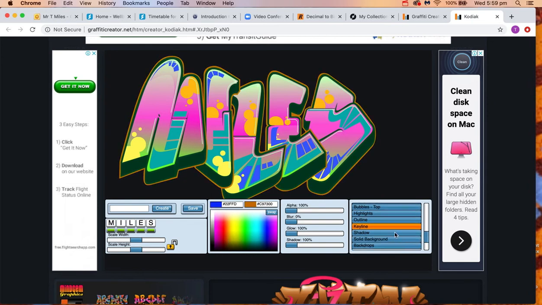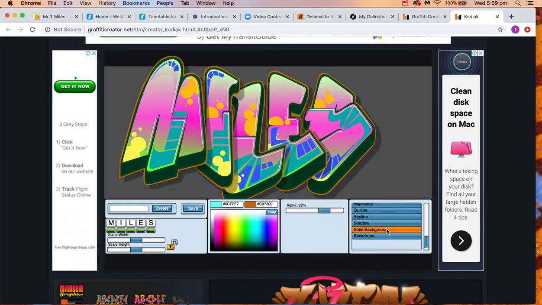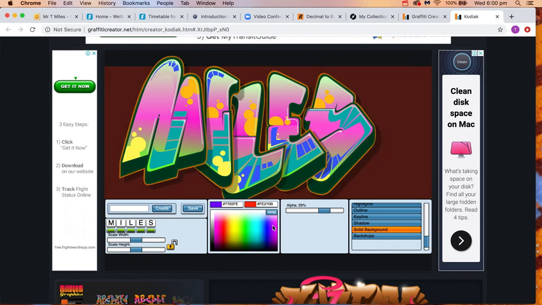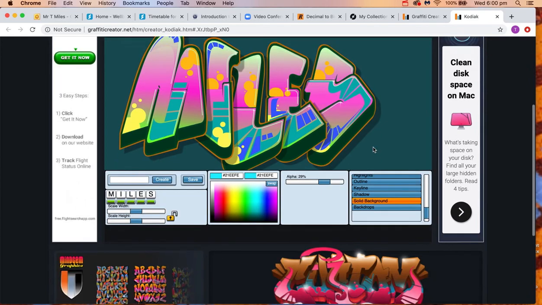And then we've got shadow. So that's the kind of dark areas there that make it look like it's 3D. And the solid background, I'm going to choose a nice contrasting color there to make it really pop off the page. So there we go. So as you can see, I'm really happy with that graffiti tag.